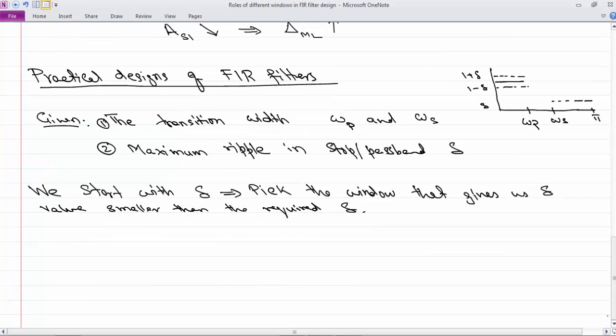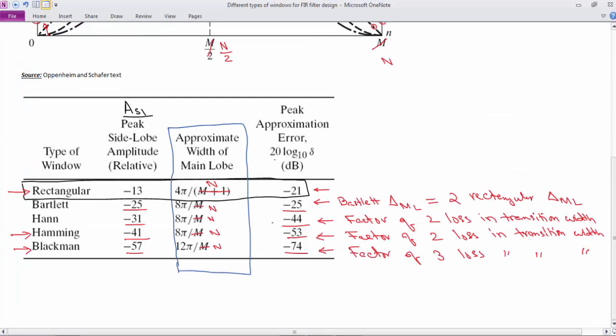Okay. So if someone said, I want the ripples to be no bigger than, let's say, 15 dBs, so you want attenuation to be at least 15 dBs, then we know that a rectangular window is good enough. So if my given delta is 15 or 20, I can use the rectangular window.